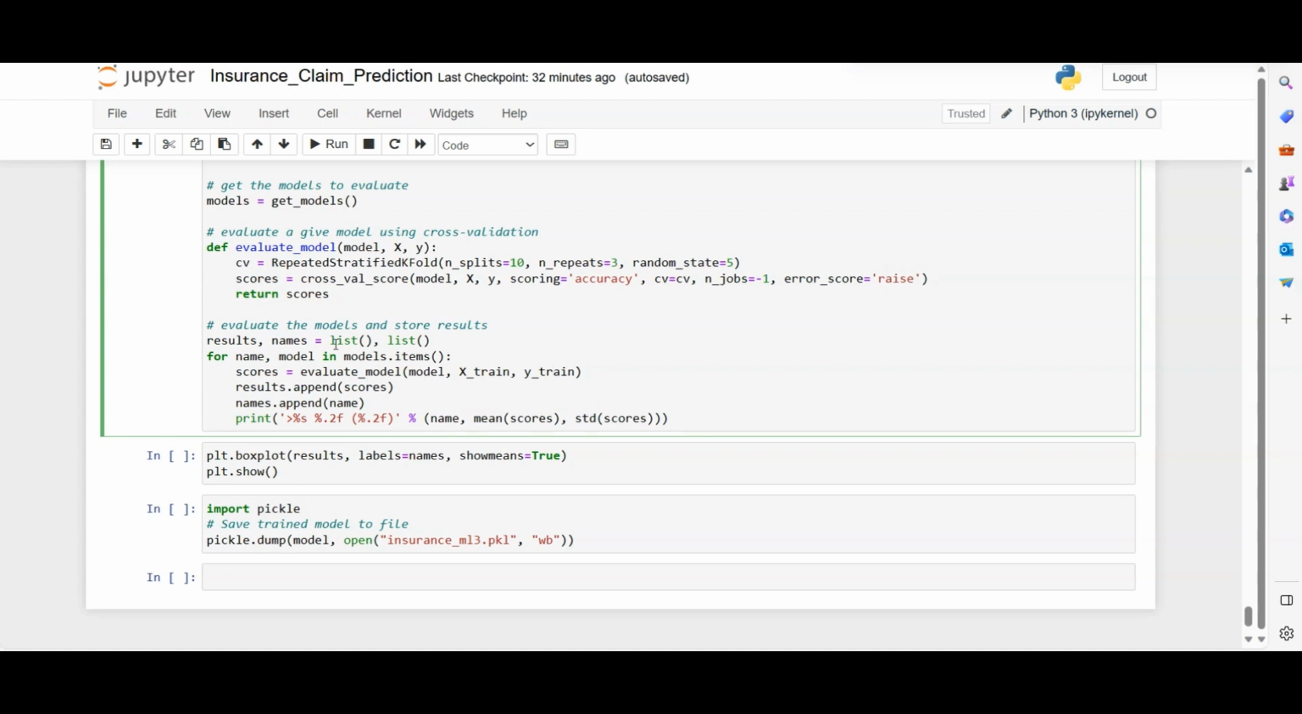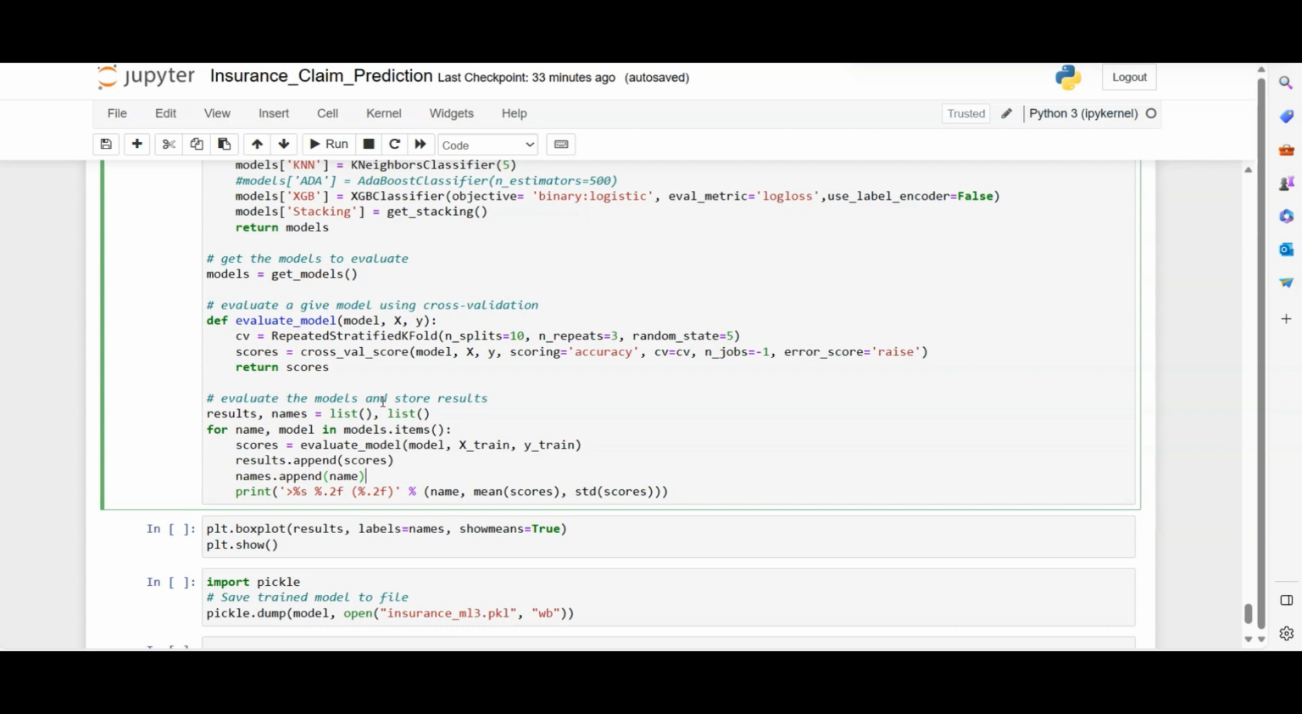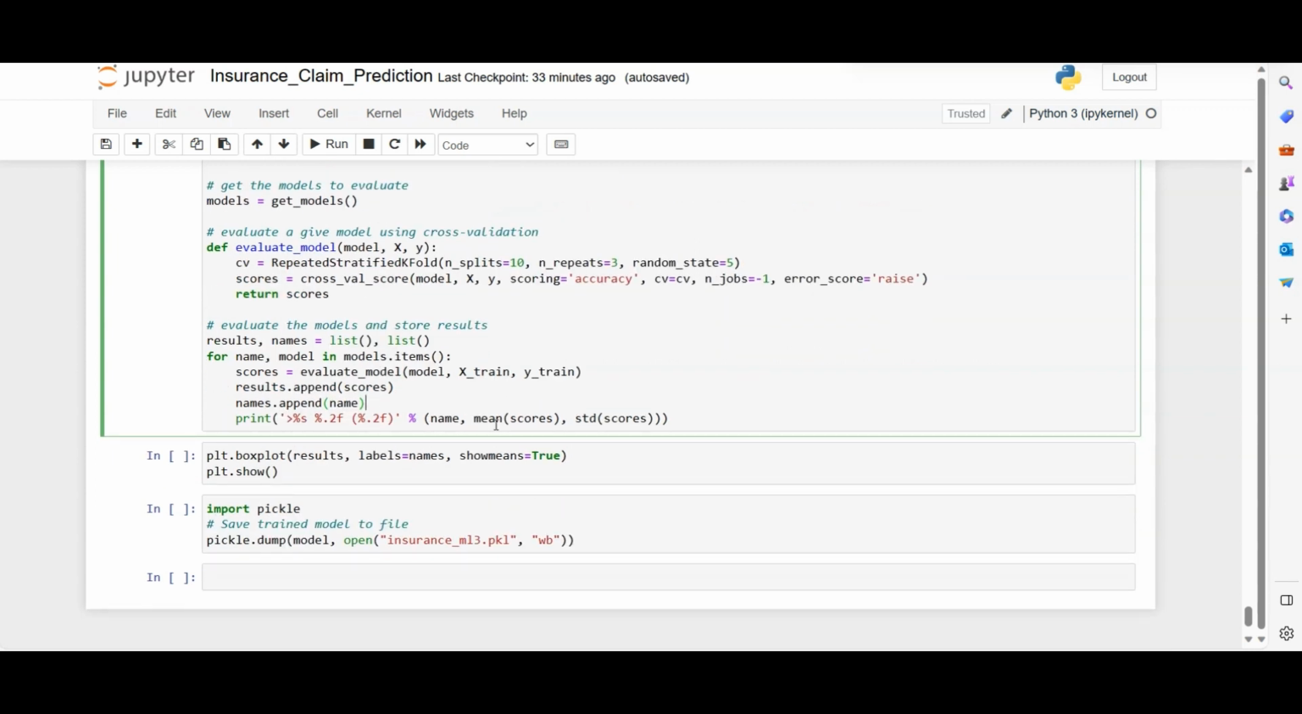Then creating empty lists here, results and names. So these two are empty. Then for name and model in models.items, you're getting the score. So calling the above method, evaluate model, with 3 parameters, appending the score to the results. And then names.append of name. So name is also added. Names means labels of the algorithm are also appended to the names, and then displaying the name. What is the algorithm? What is the mean and the standard deviation?